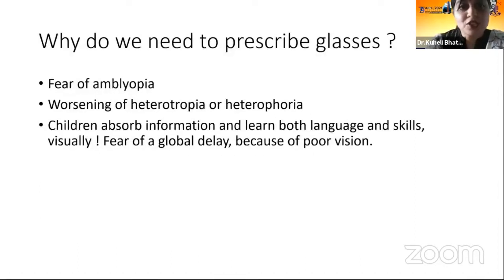So why do we need to prescribe? Of course, there's fear of amblyopia. There's a worsening of heterotropia or heterophoria, and children absorb information and learn both language and skills visually. And therefore, there's a fear of global delay, and that is language skills as well as other skills, because of poor vision.